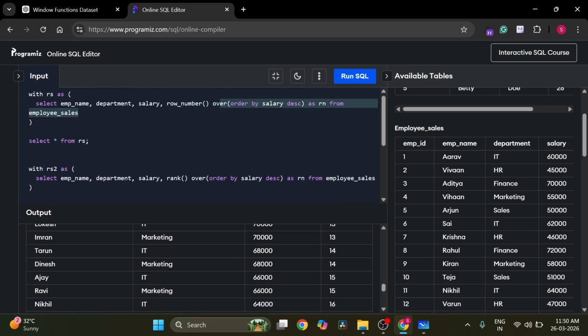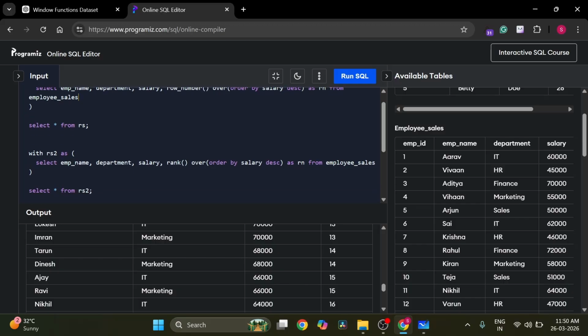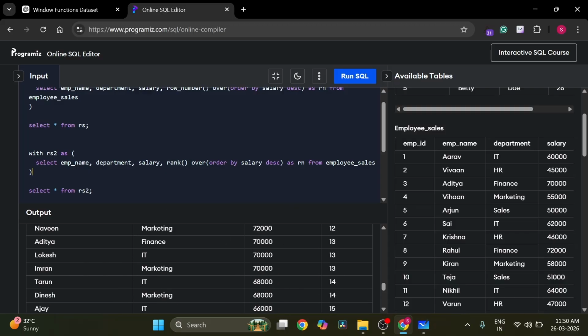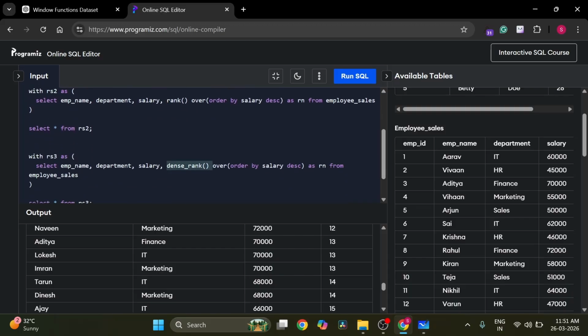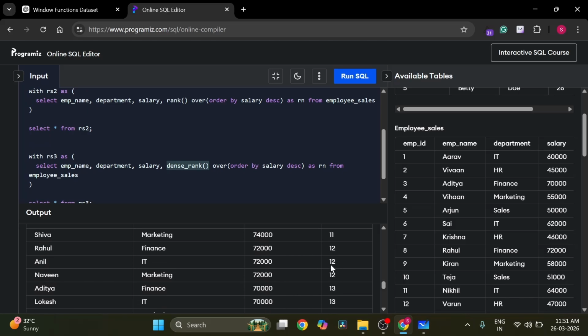So the first one is row number. Row number will assign a unique rank for each and every individual row. The rank function will also assign the rank, and serves the same purpose, but gaps are allowed in the rank. If the data is the same, it will skip the number of ranks. But when it comes to dense rank, it won't skip any rank. It will give the data as it is.